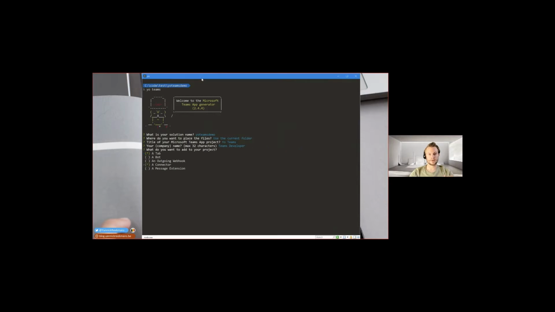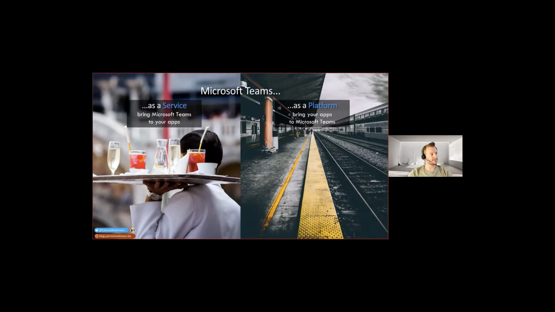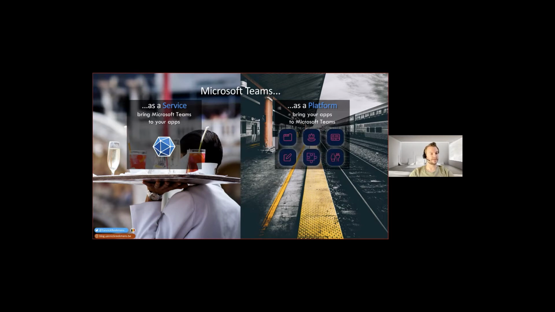Wrapping up, we talked about Microsoft Teams as a service, where we bring Microsoft Teams to our own applications, which is all done through the Microsoft Graph. And then you've got Microsoft Teams as a platform where you bring your applications to Microsoft Teams, which is done by using tabs and bots, cards, messaging extensions, webhooks, and connectors.